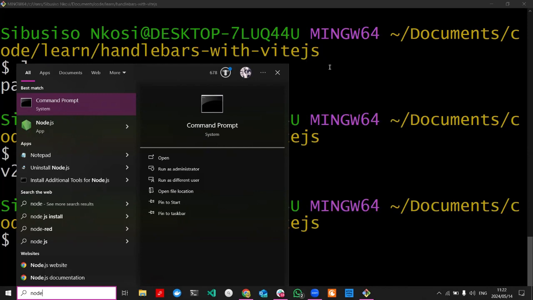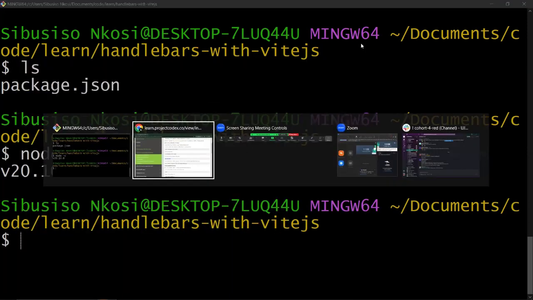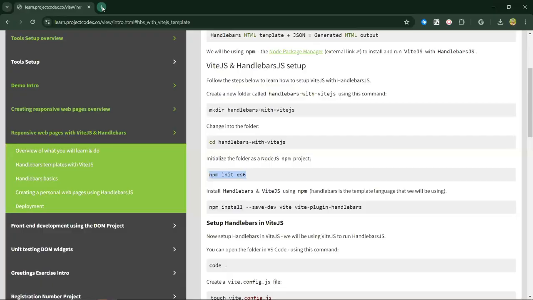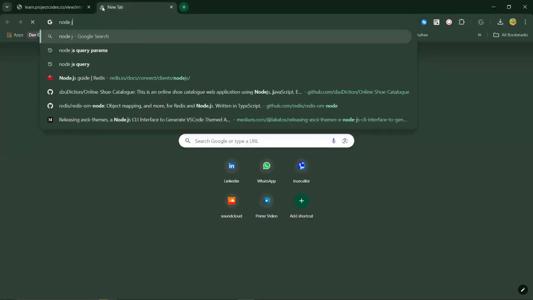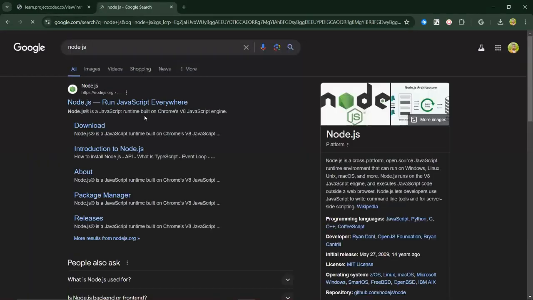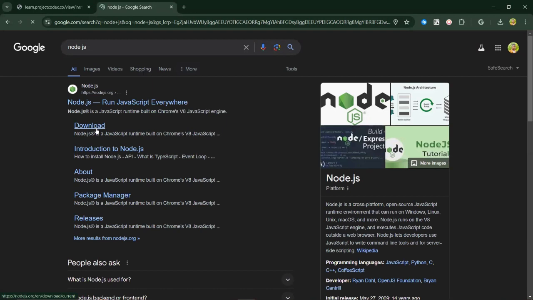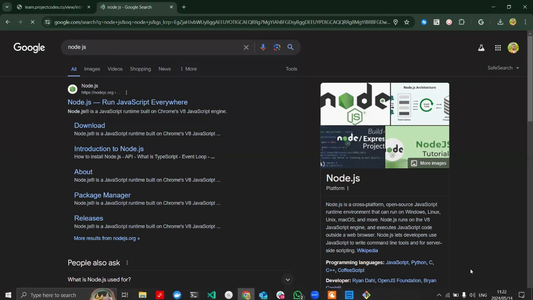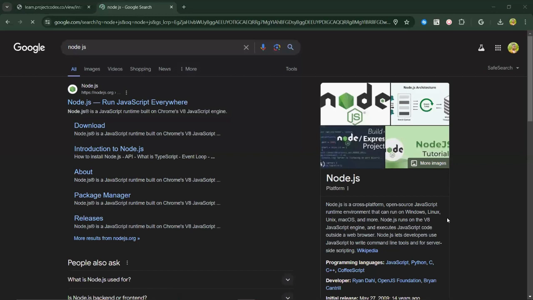You have to go to the browser, open a new tab, and search Node.js. Then if you go to the download, you get the latest version. You download it for your machine. Yeah, the npm will work after that.